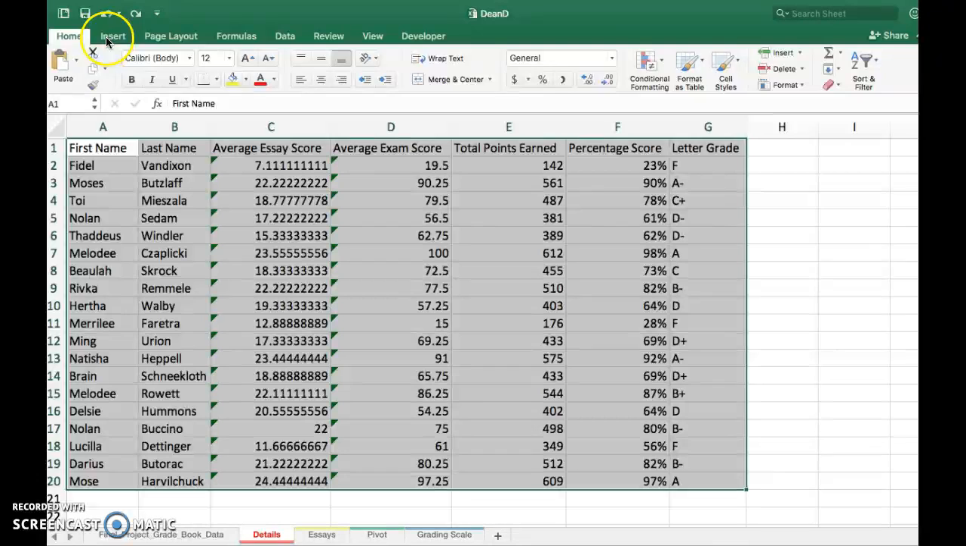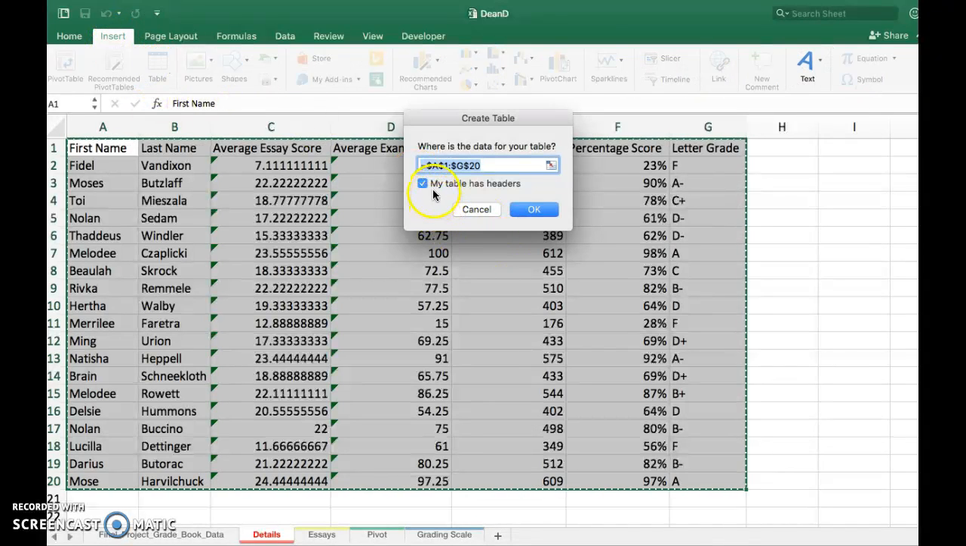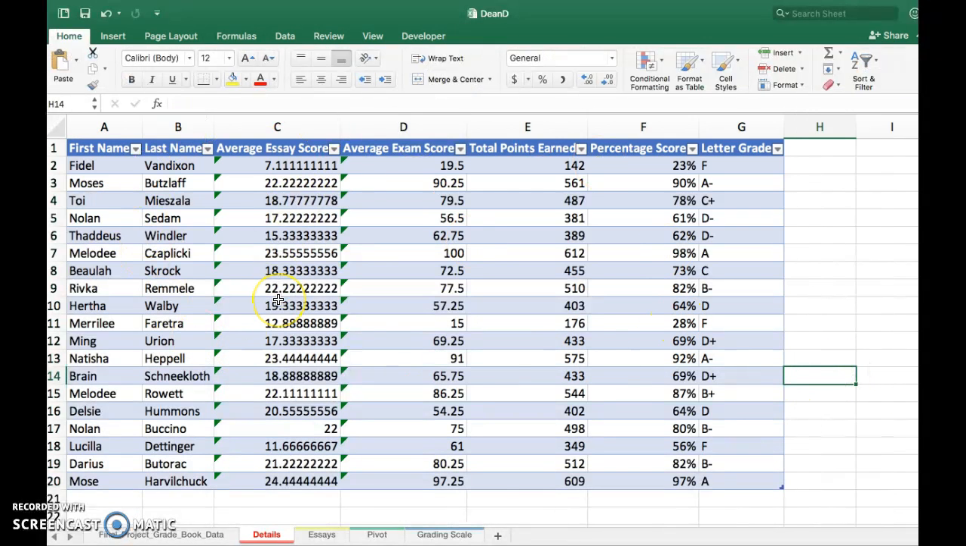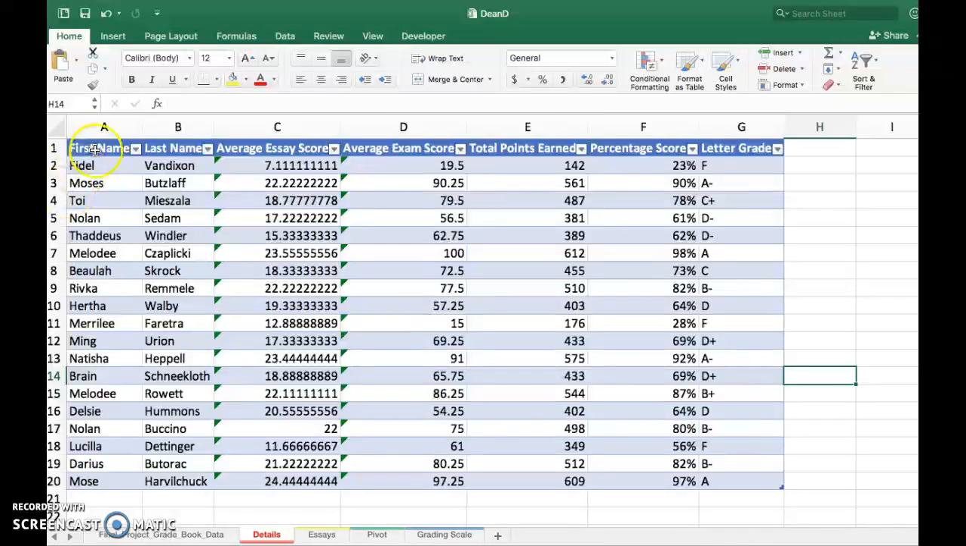We're going to come up to Insert and hit Table. Yes, you want this checkbox that says My Table has headers, because you included these top ones, and then hit OK. Boom. And that's what you want. You want this to look just like this as a table. And your instructions say to sort the data by last name.